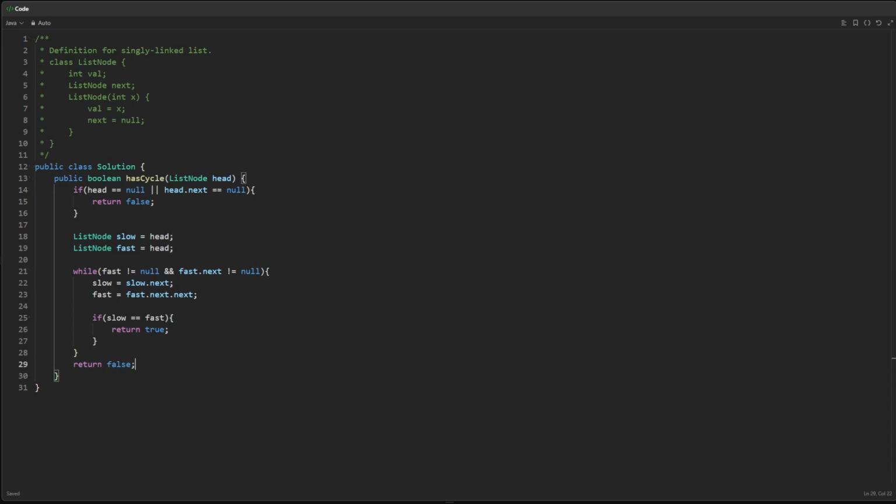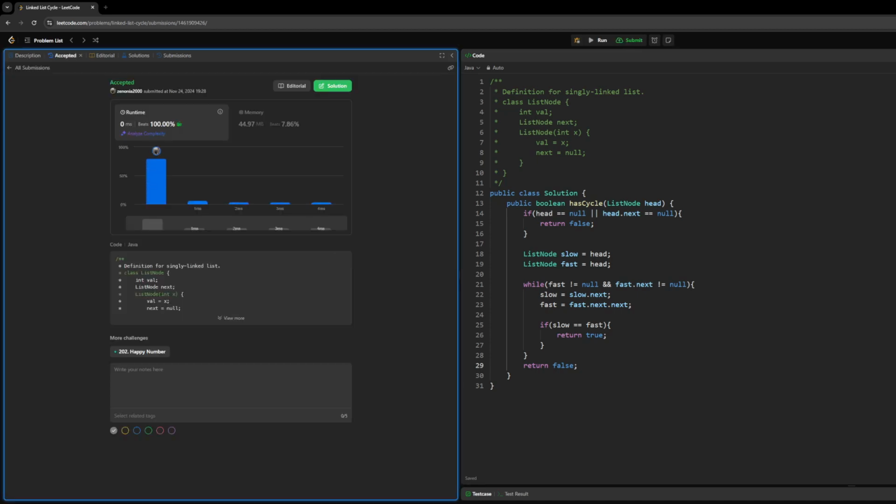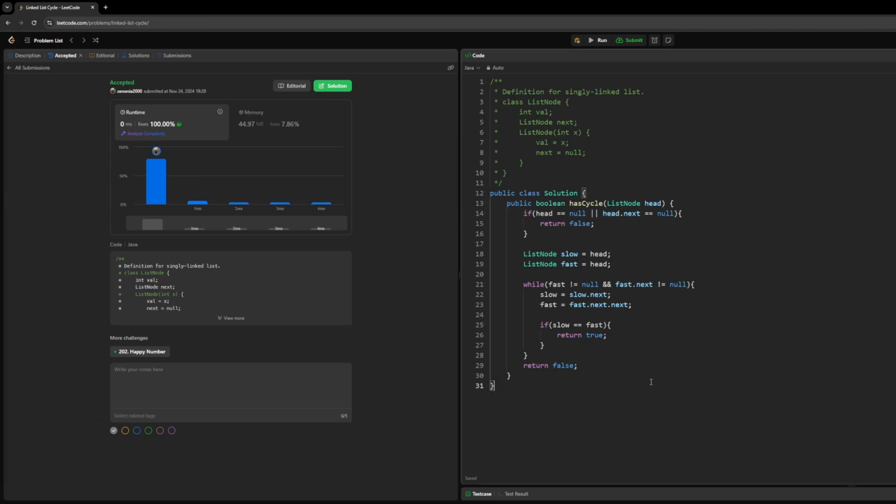So if I submit that, hopefully, yeah, there you go. Fast runtime, maybe not so great memory, but it doesn't matter. I think it's a very easy to understand solution, hopefully.